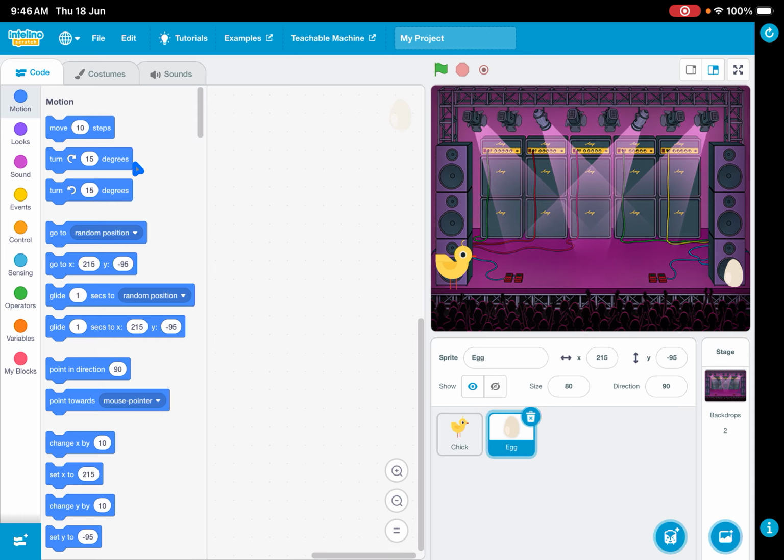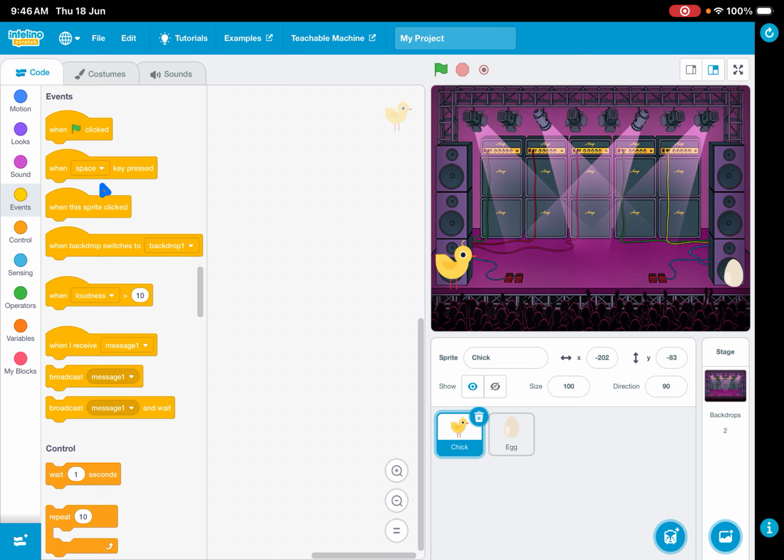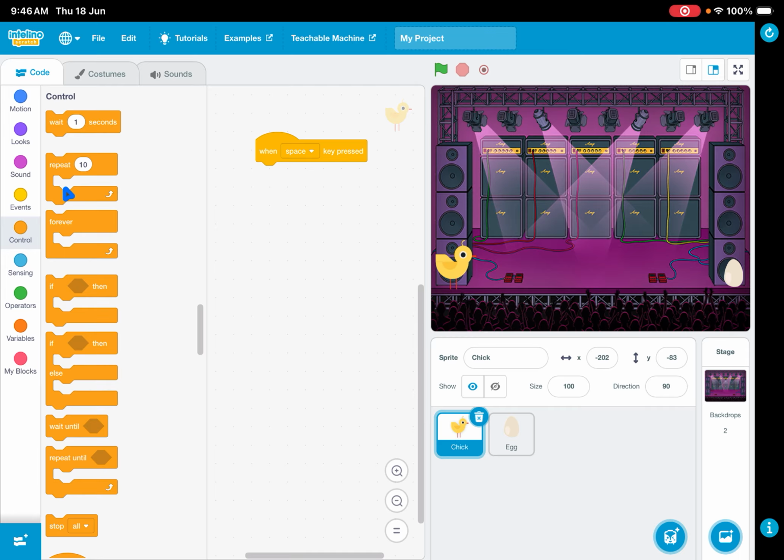So now, first, the chick's code. What we're gonna do is we're going to get this one, space key pressed. We're gonna put that over here. Next, we're going to go to control. We're gonna go to the control blocks, and we're going to pick the repeat 10 one. You have to get 2 of these, by the way.